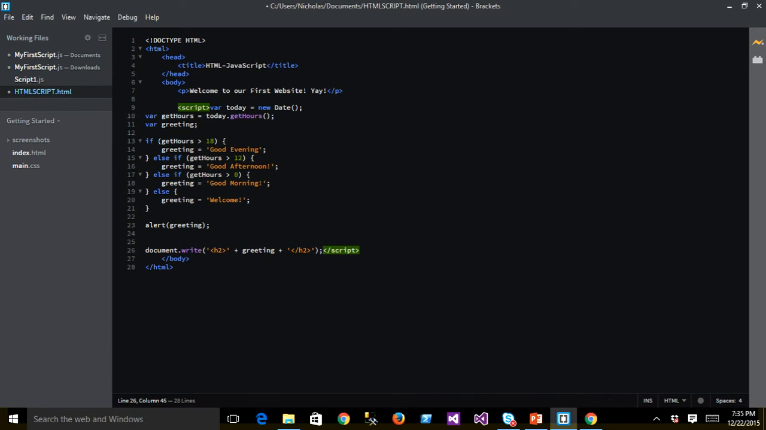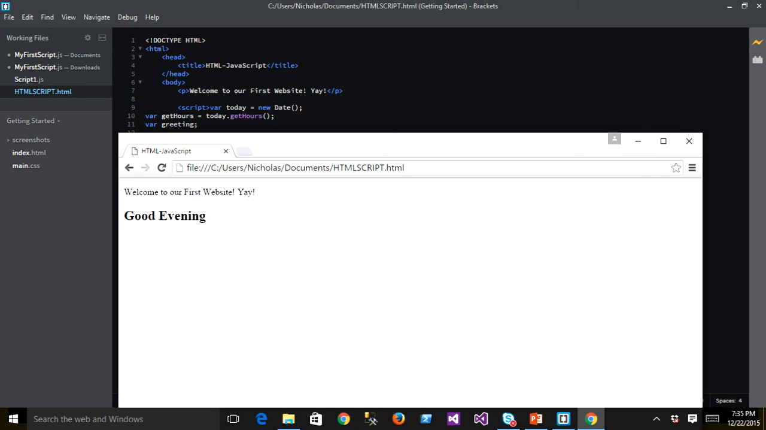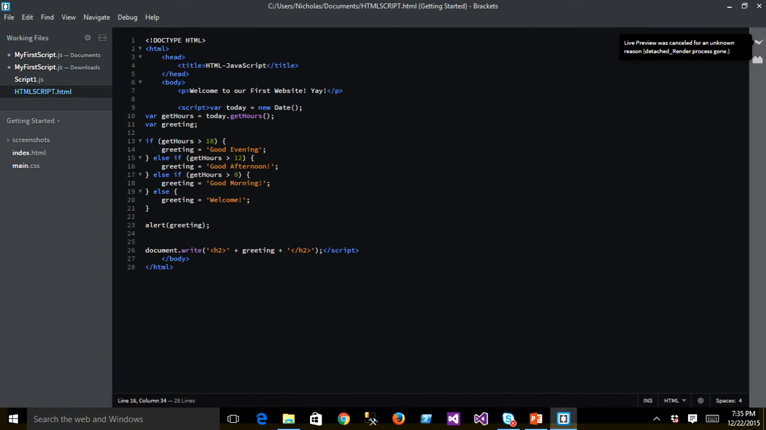Will it work? Absolutely, it will work. I save it. It says good evening. I click OK, and then I have good evening once again. But this isn't best practice. It's always going to be best practice for you to have your own JavaScript file and then just reference it within your HTML document. Okay?